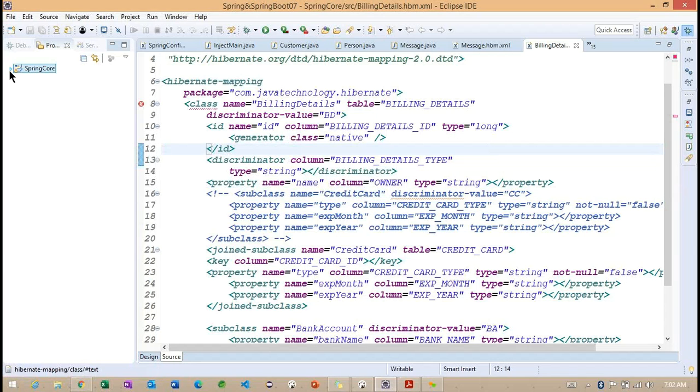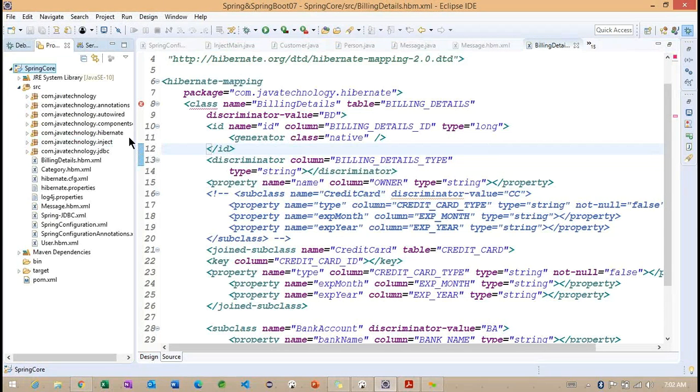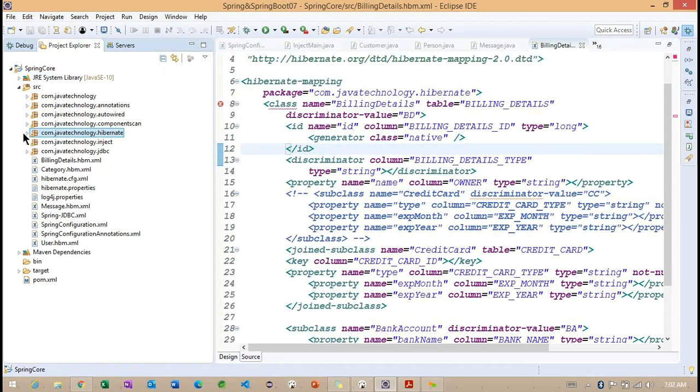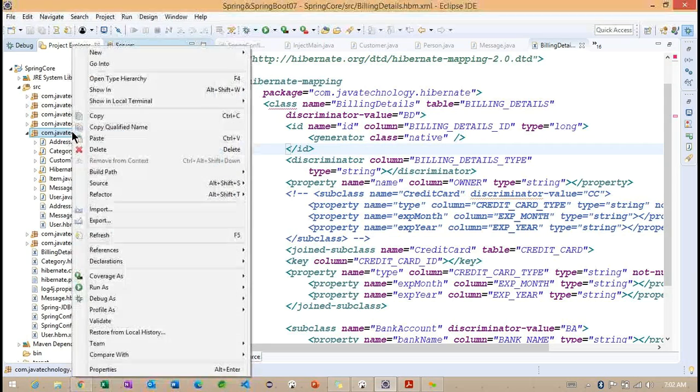Okay, so we'll go to this particular source directory, and inside this Hibernate package I want to create one class. So what is the class we want to create? The class we want to create is called BillingDetails.